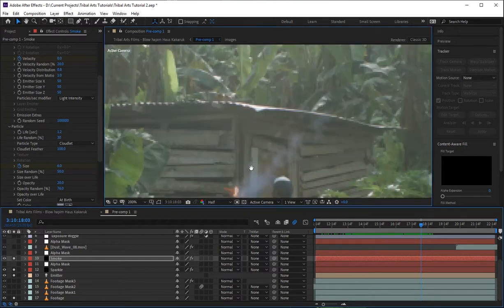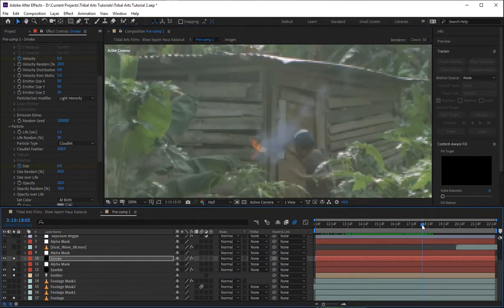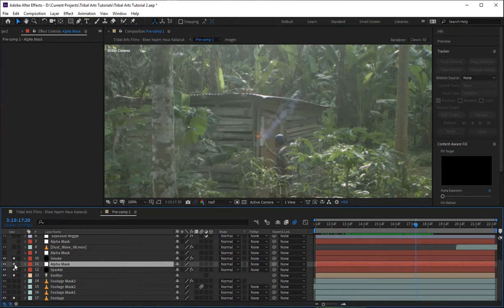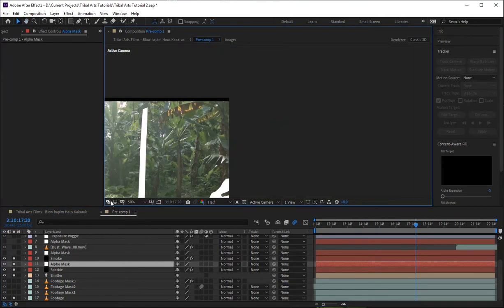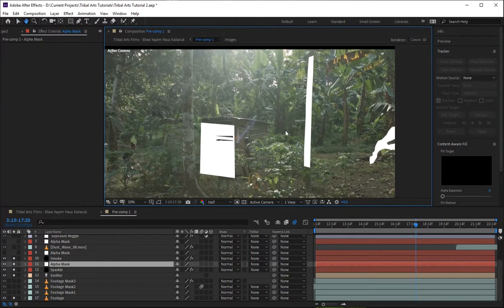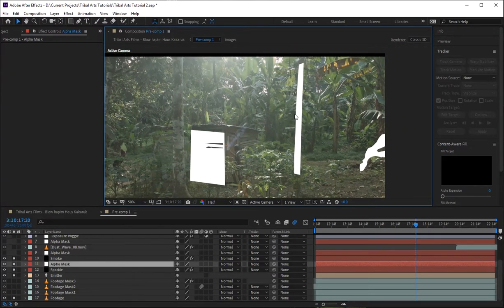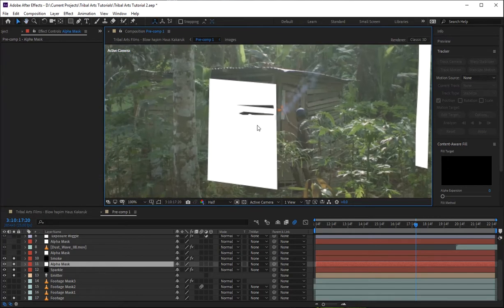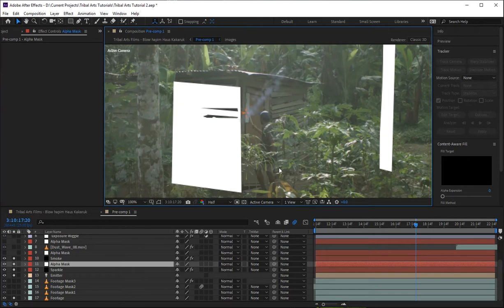Even here, as I put in the dynamite, it's not hidden behind the wall of the Kakadu house. So we do this by creating an alpha mask. Basically, I've gone in, and this is why it was important for me to not do a handheld. I just keep it on a tripod so it's easy for me to mask out these elements. I'm gonna mask out the pawpaw tree and mask the wall of the house.